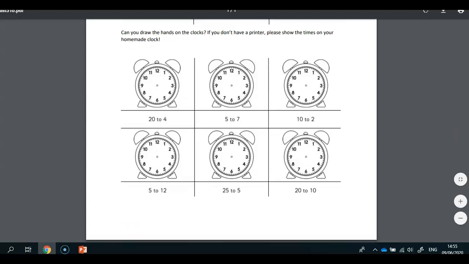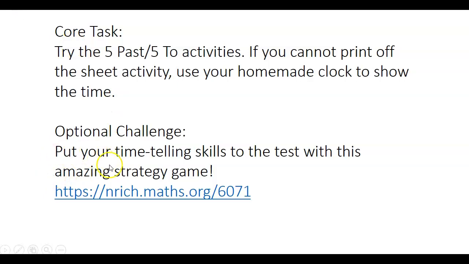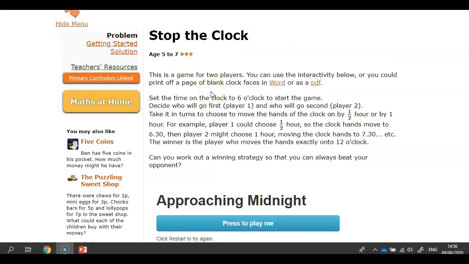When you have done that, if you need an optional challenge, you can put your time telling skills to the test with this amazing strategy game at Enrich. So let's have a look at that just so you know what it looks like and that you're looking at the right thing. So this is what it looks like. It's called Stop the Clock. This is an optional challenge.